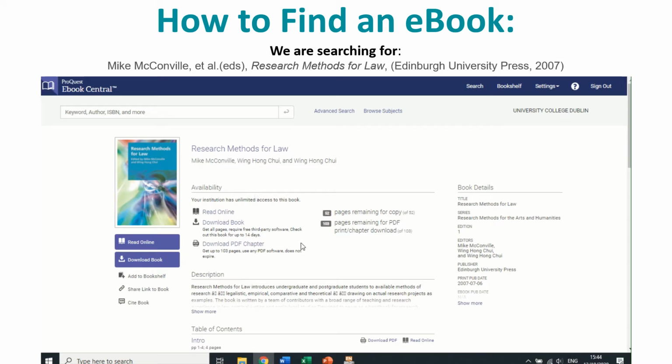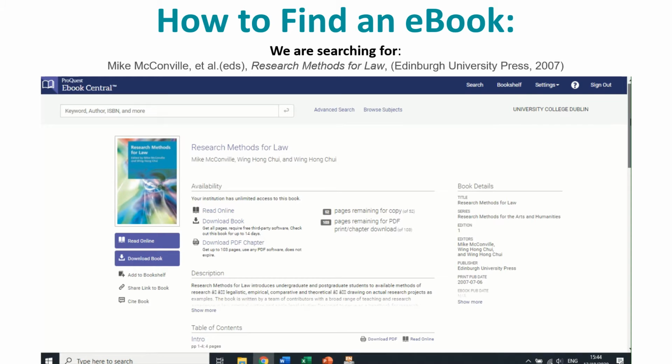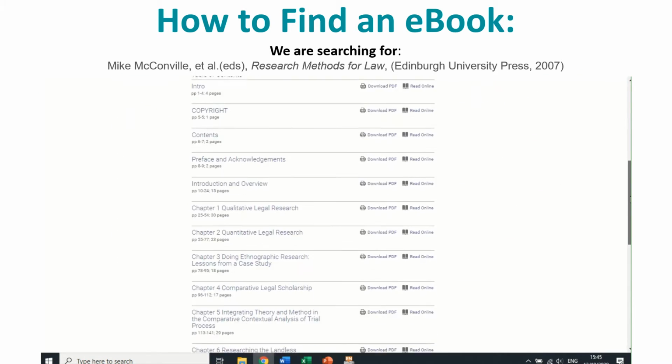And this brings you into the record for the book, and it tells you what the license for the book is here. So this means we have an unlimited license, which means that all users can access the book at the same time. Some of our ebooks will only allow 1 or 3 users in simultaneously, and if it says unavailable, you just check back in a little while to see that it is available. So you can either read online or download the book or download a PDF chapter, depending on what the publisher permits. And you can see a table of contents here of the different chapters.